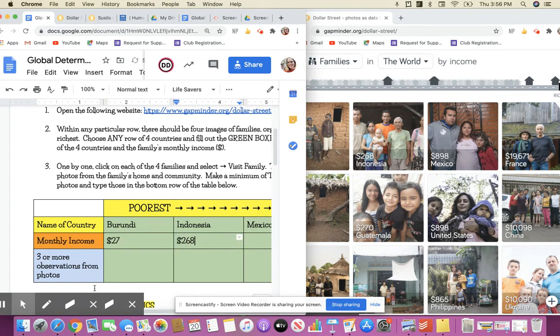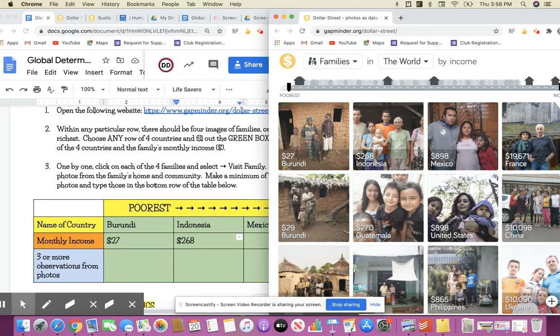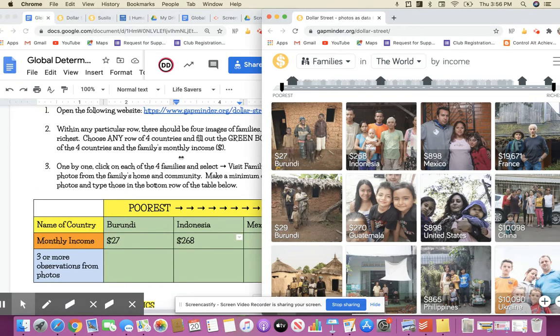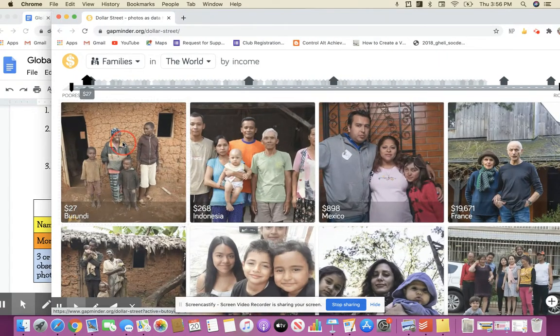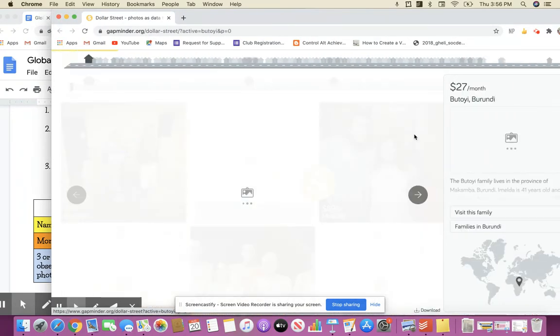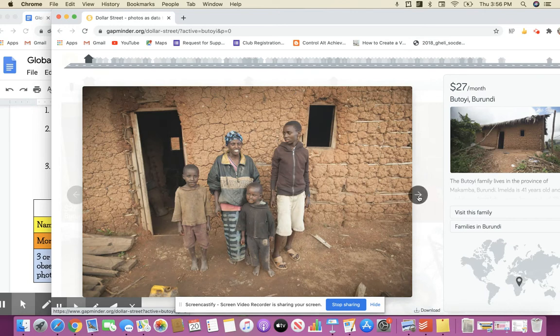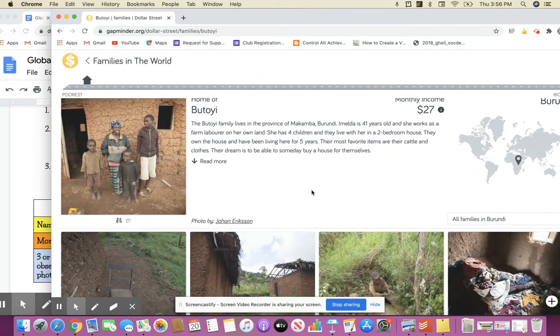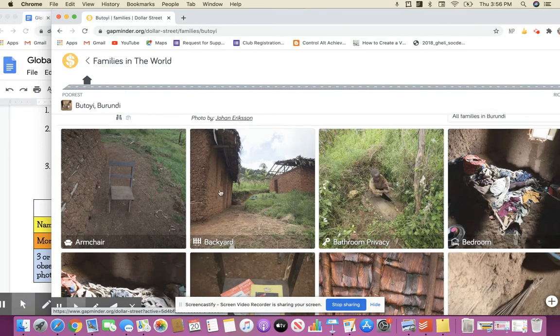To fill out this box at the bottom, it says 3 or more observations from photos. So let's get started. If we want to look at a family in Burundi, we would click on that family, and then on this page here, there's a section that says visit this family. It's a gray bar that appears when you hover your mouse. Go ahead and click that. And what you'll see is a series of photos from that family.